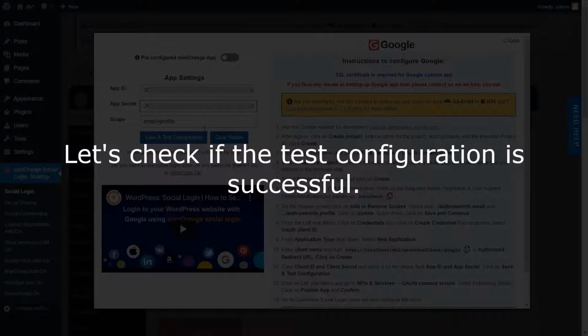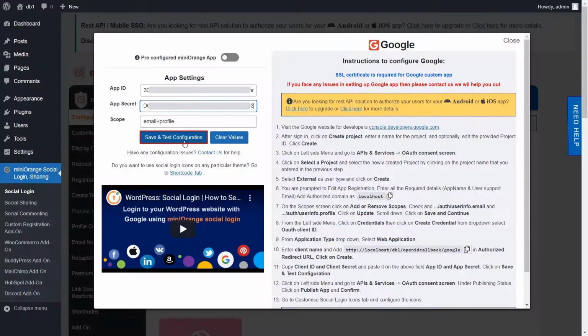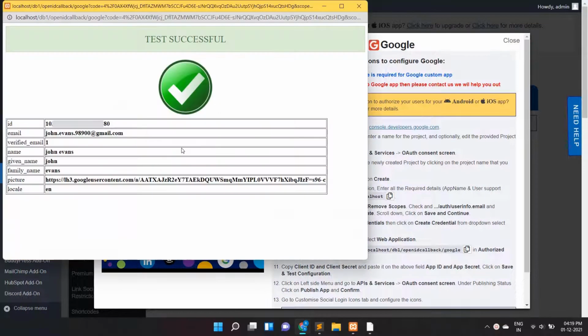Let's check if the test configuration is successful. Click on Save and Test Configuration button. Now you will get a notification from the app that the test configuration was successful. That means your custom app was set properly. Here, you can see your credentials along with ID, username and email.